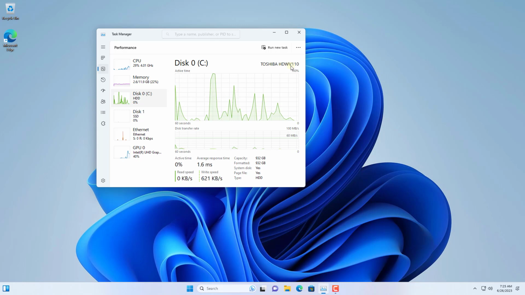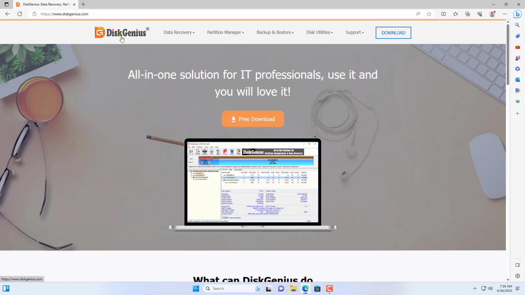In this video I show how to migrate from a traditional hard drive to a solid-state drive. Here I will migrate from a 1 TB hard drive to a 256 GB drive. The software used is called Disk Genius.